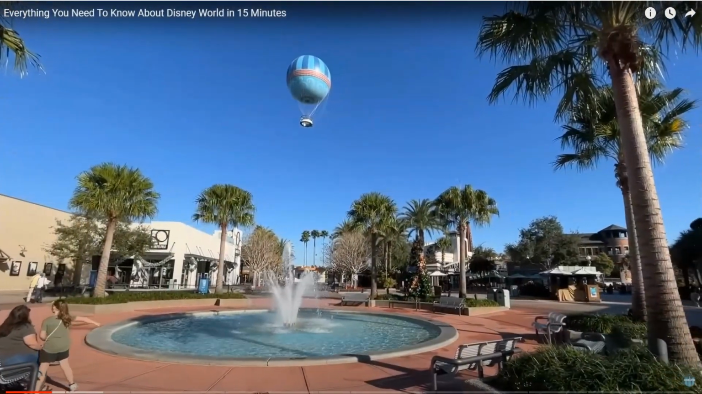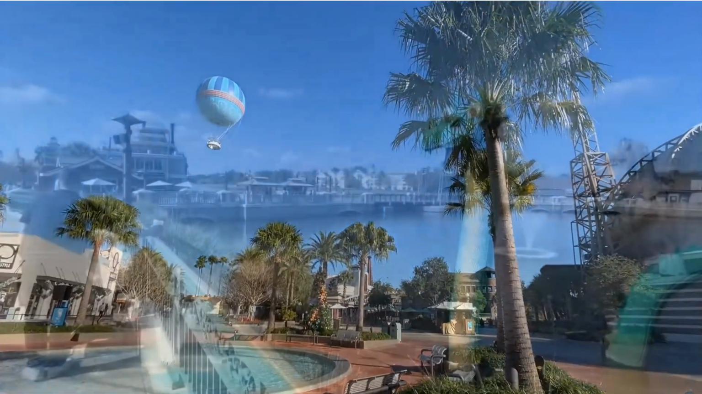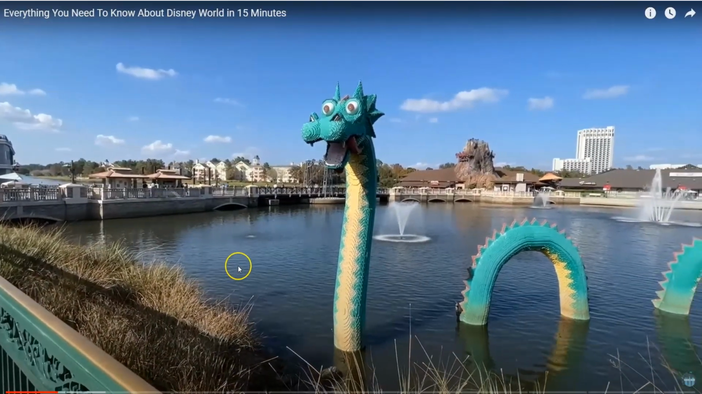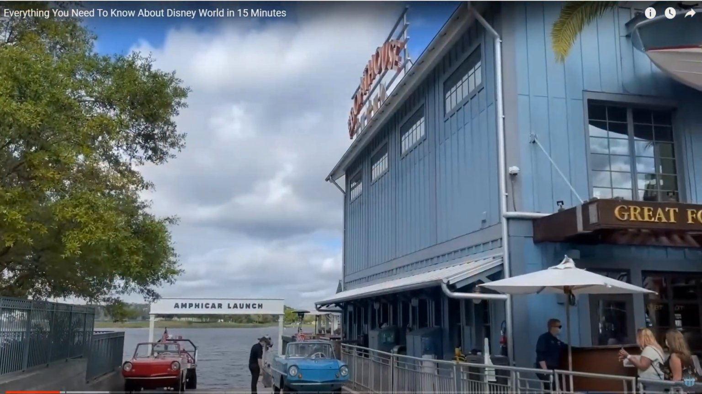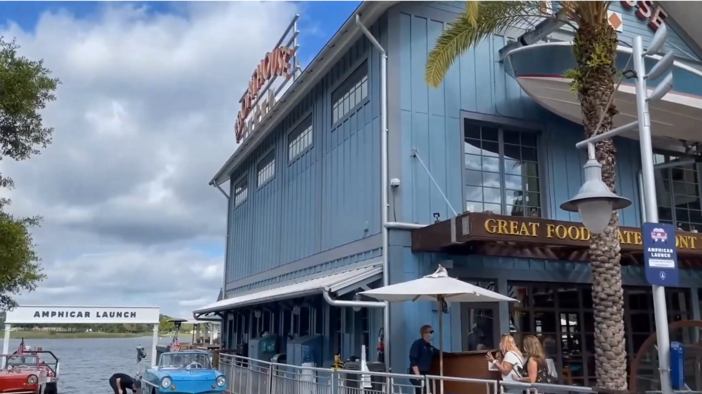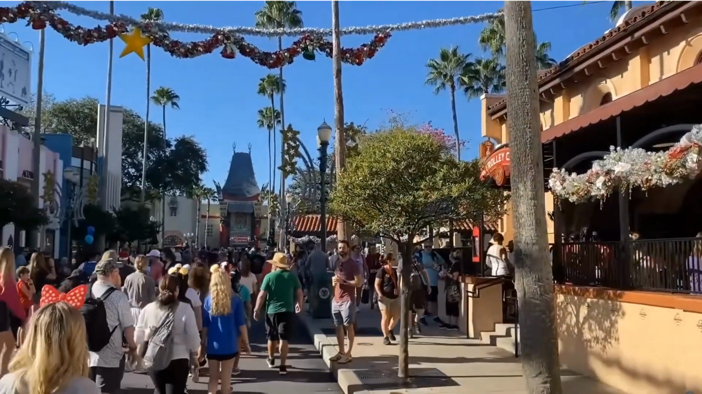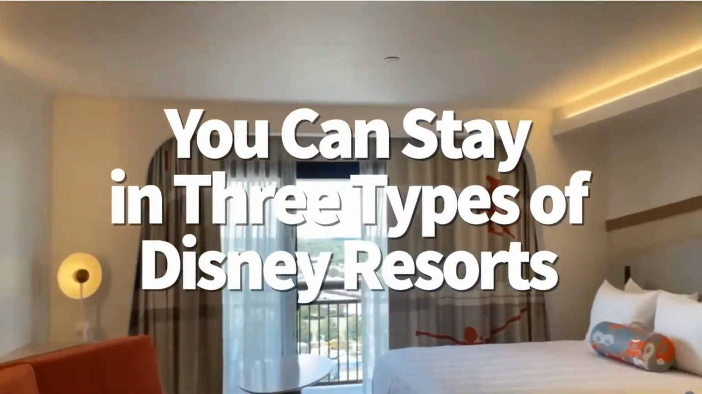And then there's Disney Springs, a totally free-to-visit shopping district with hundreds of shops and restaurants and premium activities for you to try outside the parks, including things like bowling and Amphicar cruises and tethered hot air balloon rides, you get it. So 4 main parks, 2 water parks, and a shopping district. Following so far? Awesome.